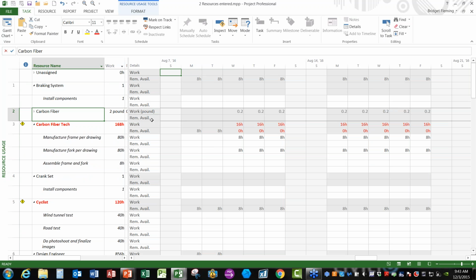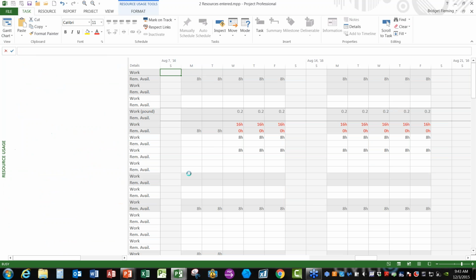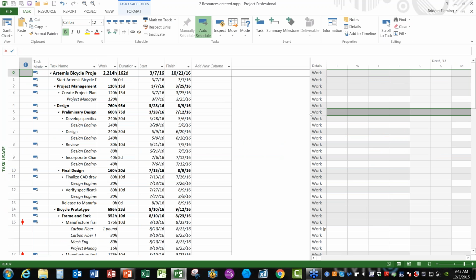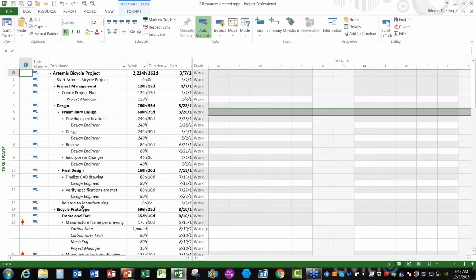So that's my resource usage view. I also mentioned the task usage view, so I want to jump over quickly and take a look at that. Again, we looked at this briefly in the last section, but I just want to emphasize what information I'm seeing here. I'm seeing the resources that are assigned to it. So this is my assignment level information.